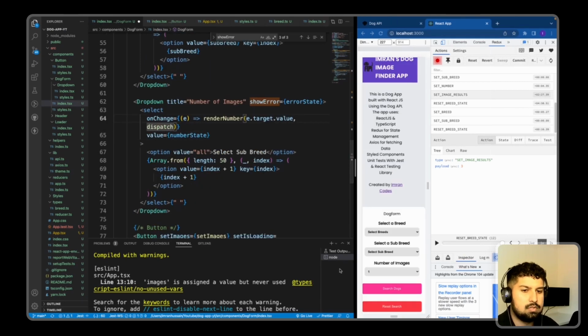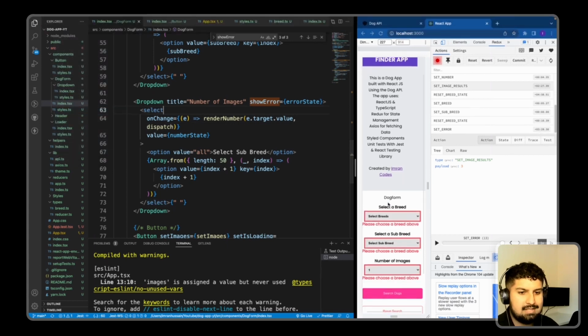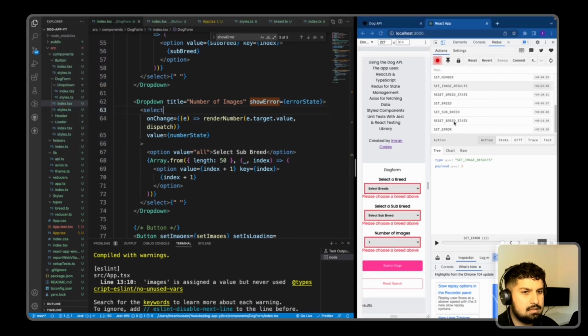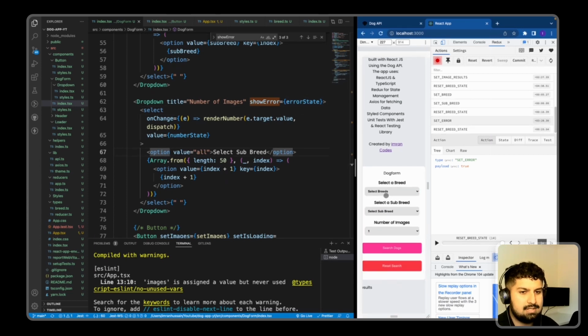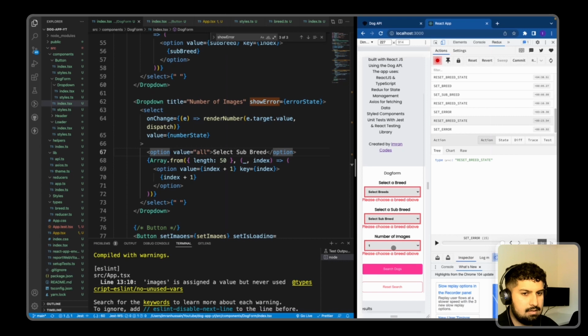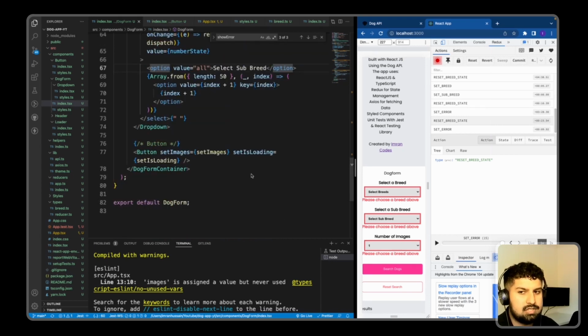So now what I also want to do is if I select the breed and then click search, like so, I want the error to show up. So if I save all, as you can see, the error state in the store is true. Now if I was to reset the search, you can see here it is now false because we've reset the breed state. If I was to click search dogs again, as you can see here, all three drop downs are being highlighted, so we need to change that.